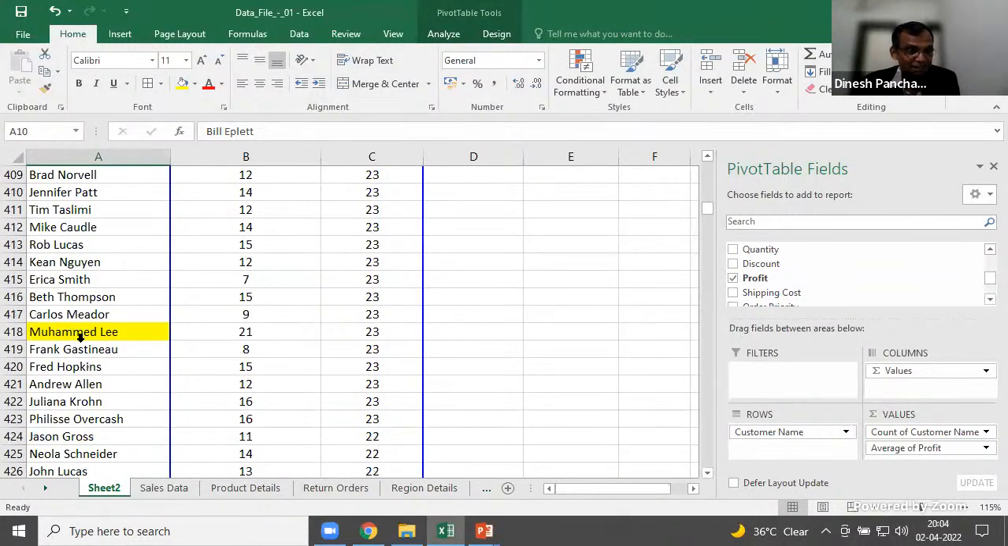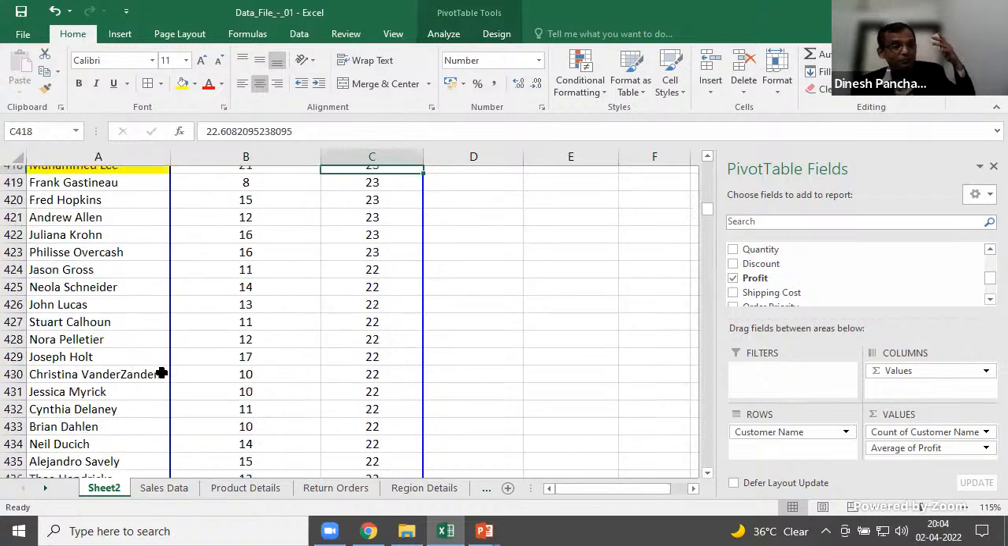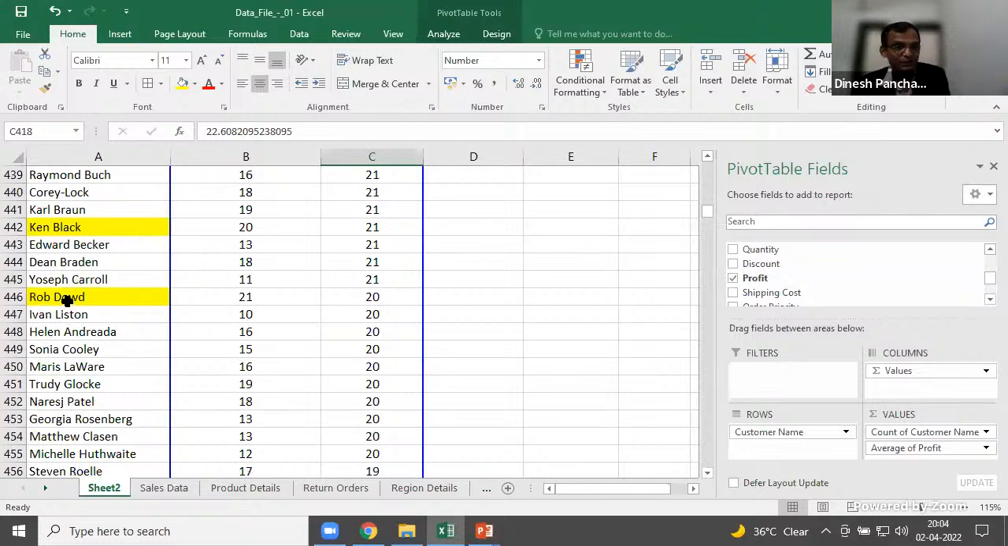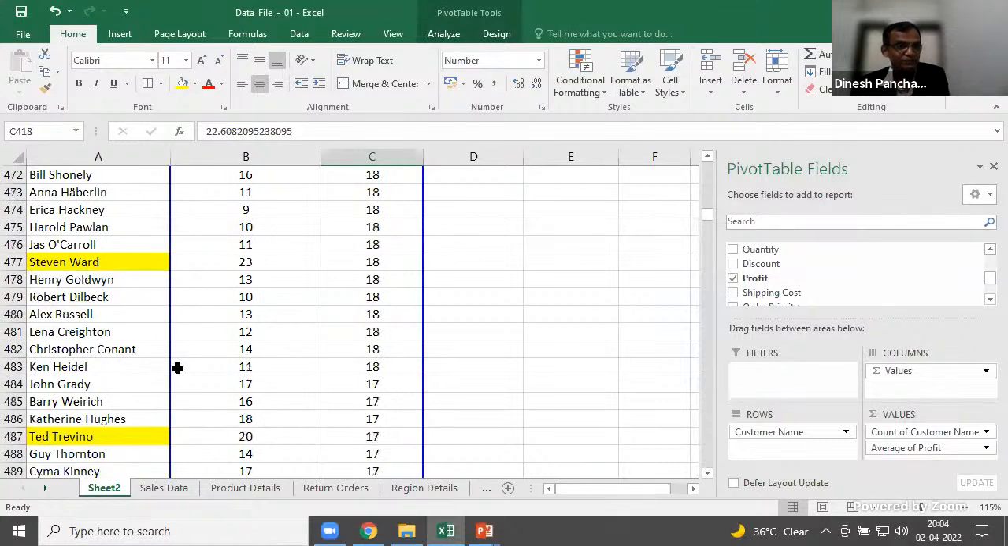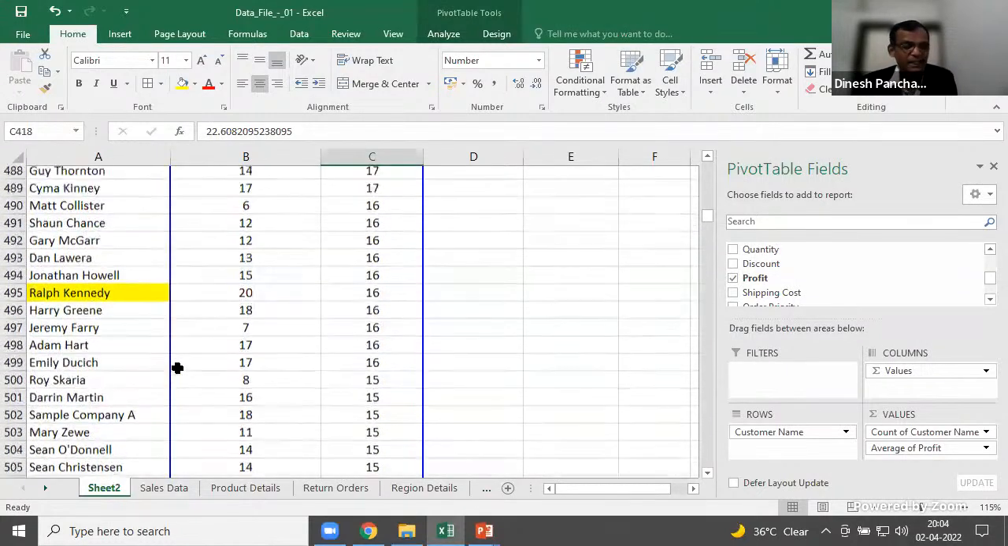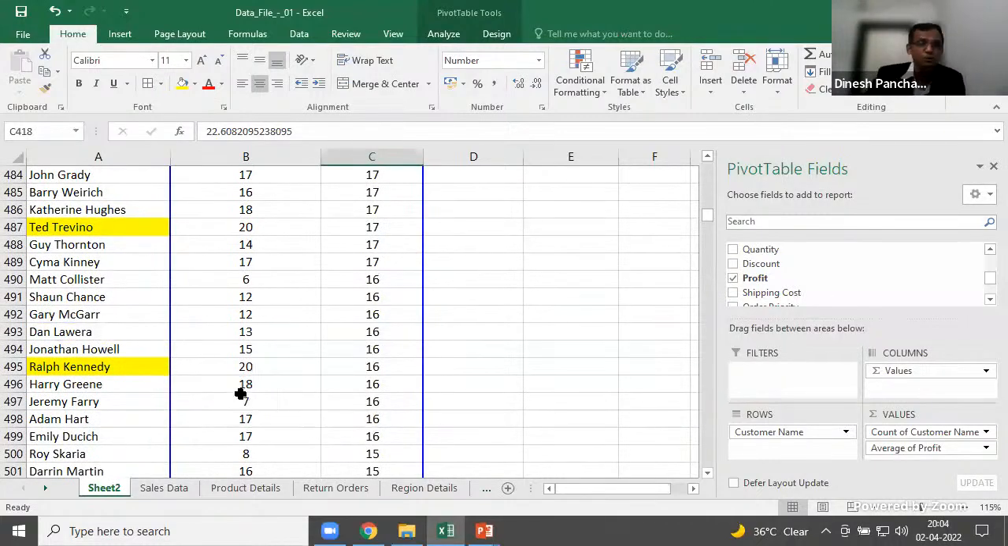So even there are some customers like Muhammad Lee. It was in top 15 in terms of number of transactions. But in terms of average profit, it is on the 418th number. The Rob Dowd, same way. So you can see this. So nowhere, looking at this list, somebody can easily conclude.